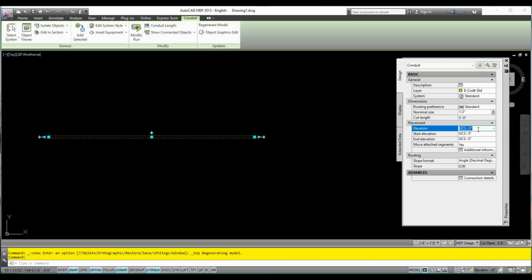Elevation, UCS 0. That means this piece of pipe is sitting at 0, but it refers to the center of the conduit. So we see the elevation here is UCS 0. We know that that's the center of the conduit, all right?